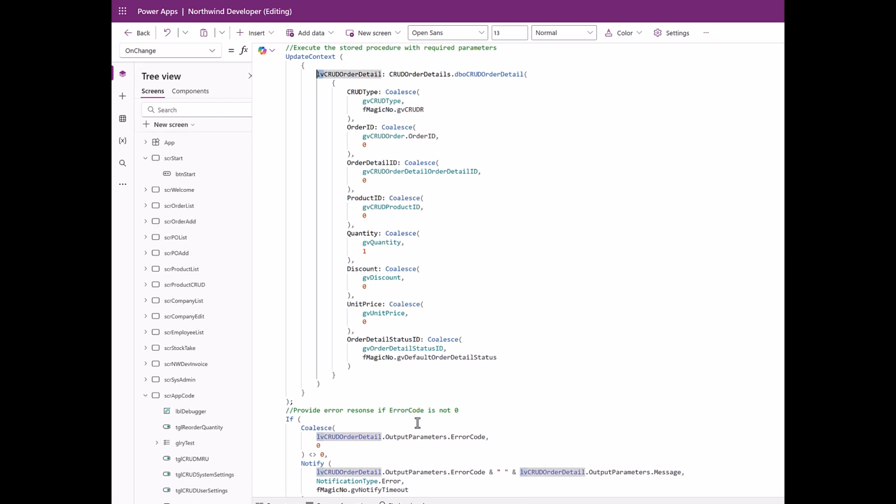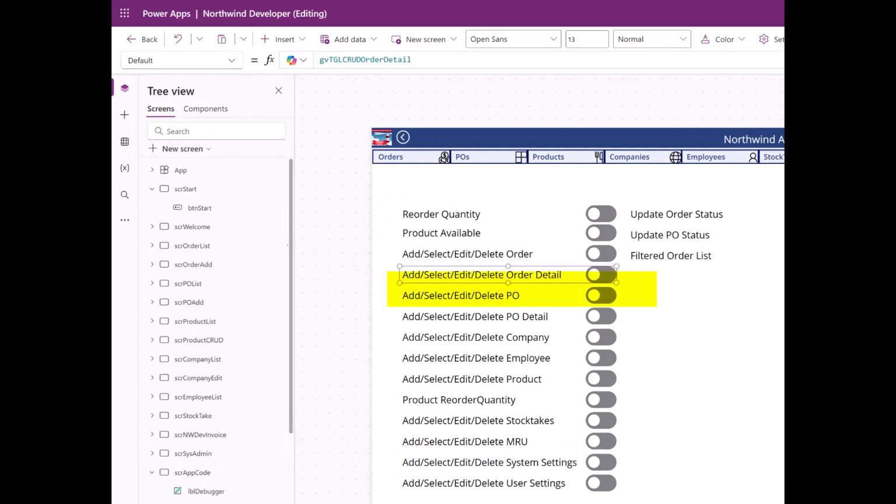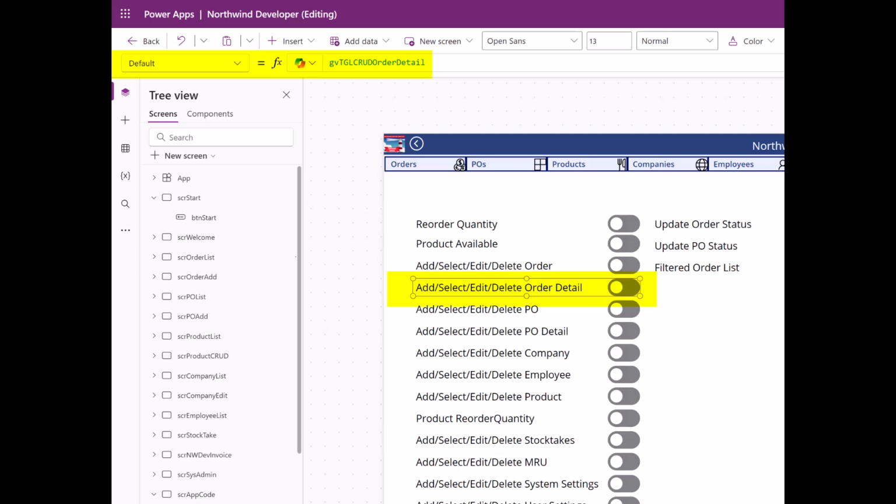Next, let's walk through the Add, Select, Edit, Order Detail toggle. Toggle buttons have a default value controlled by a global variable. For this toggle button, the global variable is TGL CRUD Order Detail. If the value of this variable changes anywhere in the application, even on another screen, it changes here. That causes the onChange event to fire, and more on how we do that later. A local variable could not do that for us.